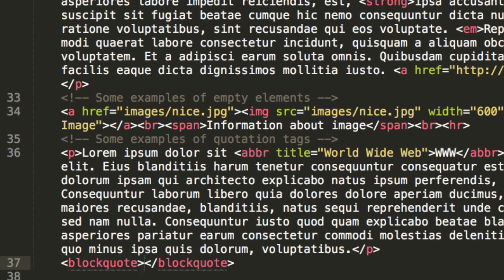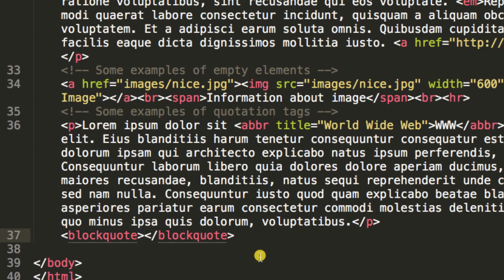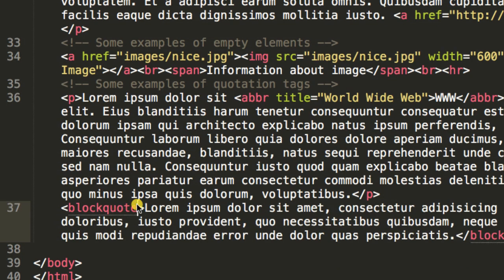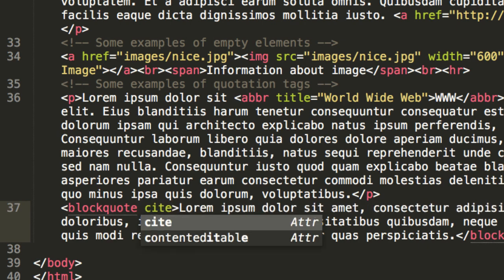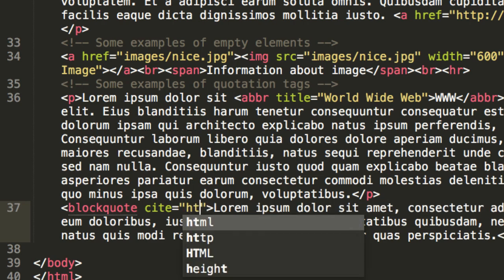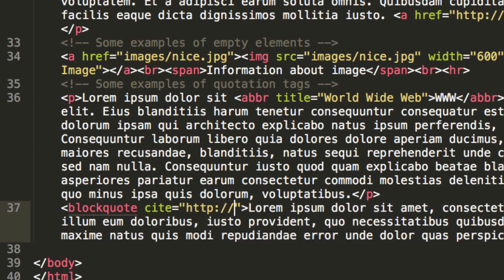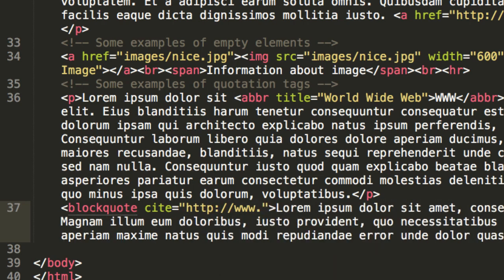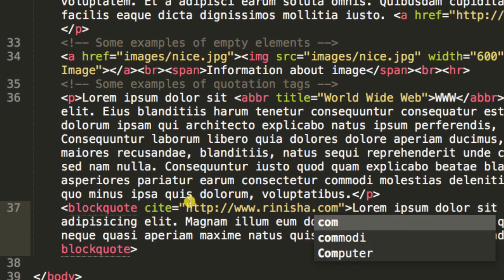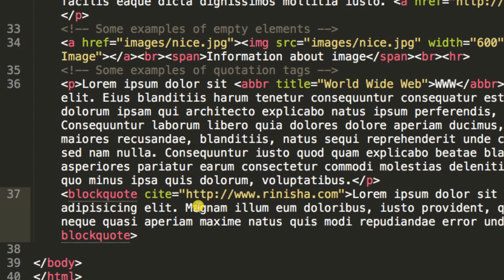Now similarly, there is a block quote tag which is used to block quote. For example, here I will just use some random text and use a cite attribute to cite this block quote. For example, if I have used this text from a different website, I can give credits to that website. For example, here I am citing renisha.com as the source of this text.